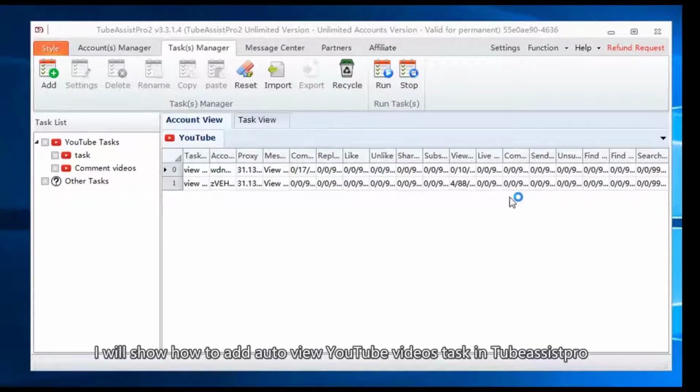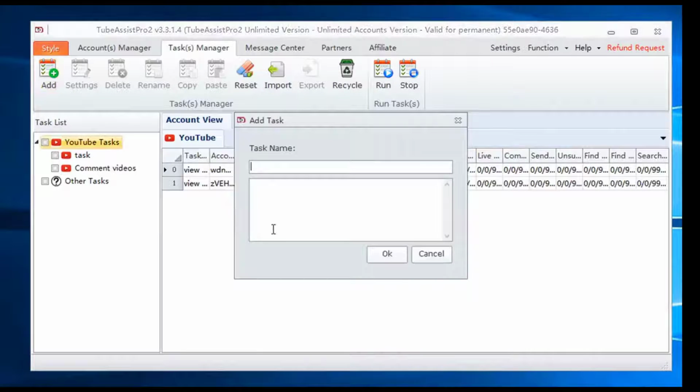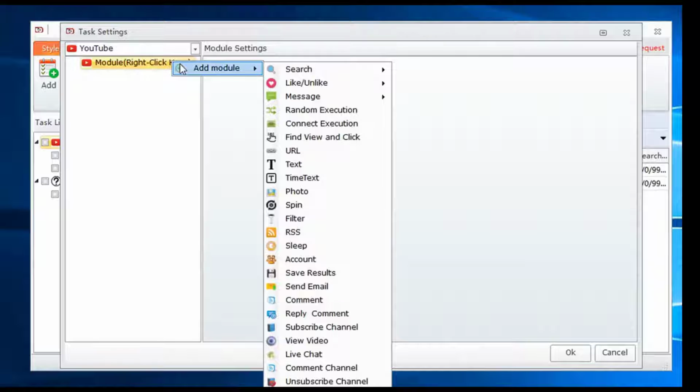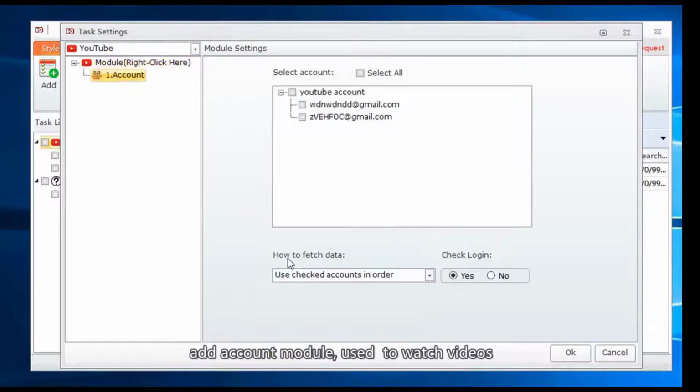I will show how to add an auto view YouTube videos task in TubeAssistPro. Input a task name. Click the right button to add modules. Add an account module, used to watch videos. I choose all accounts.